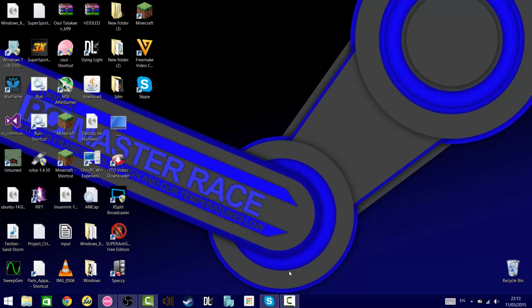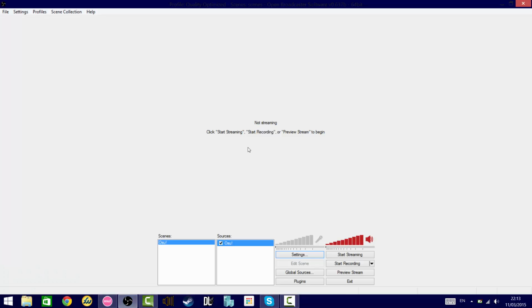So, without further ado, here is OBS. What we're going to be doing here is showing you how to configure it once you've downloaded it. Download links are in the description, by the way. But anyways, I'm going to be showing you all the settings, how things work around here, and how we actually make OBS tick.